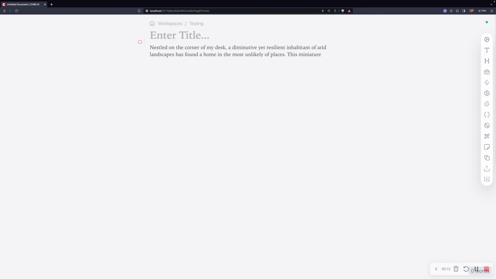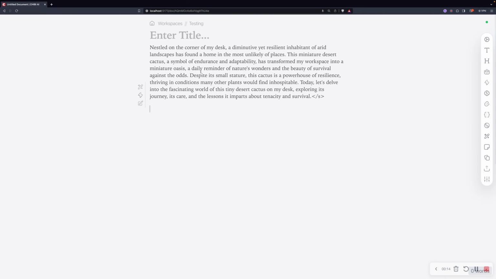Okay, check this out. Write a blog intro. The tiny desert cactus on my desk. Cheesy topic, but just an example. Okay, AI decided to add a little code, no problem there.